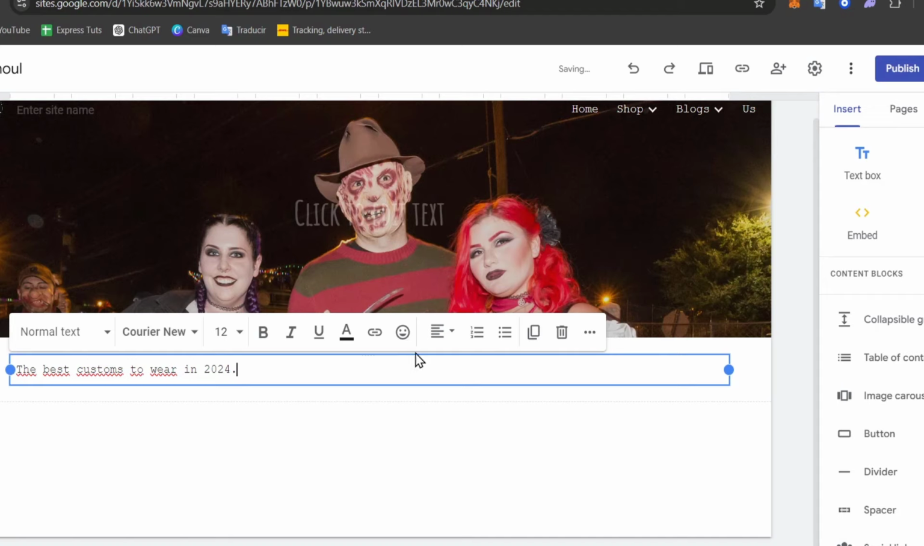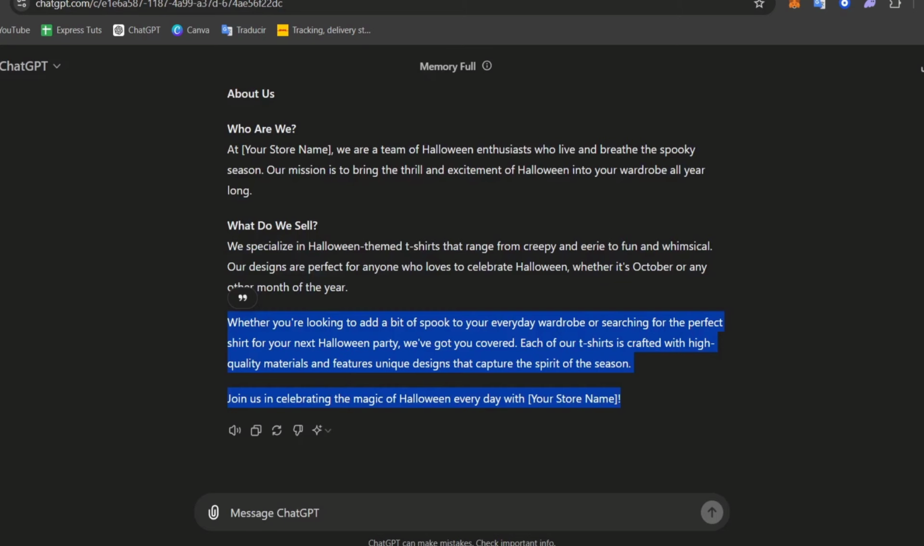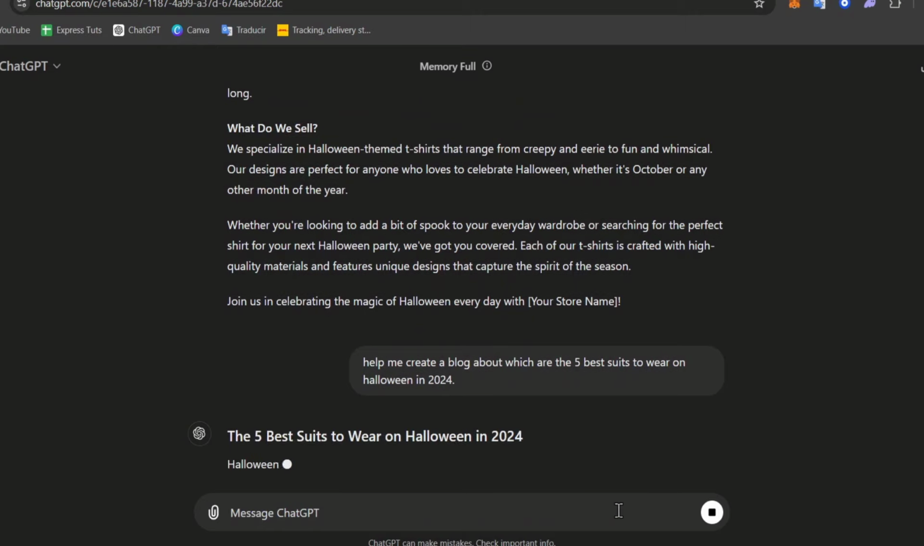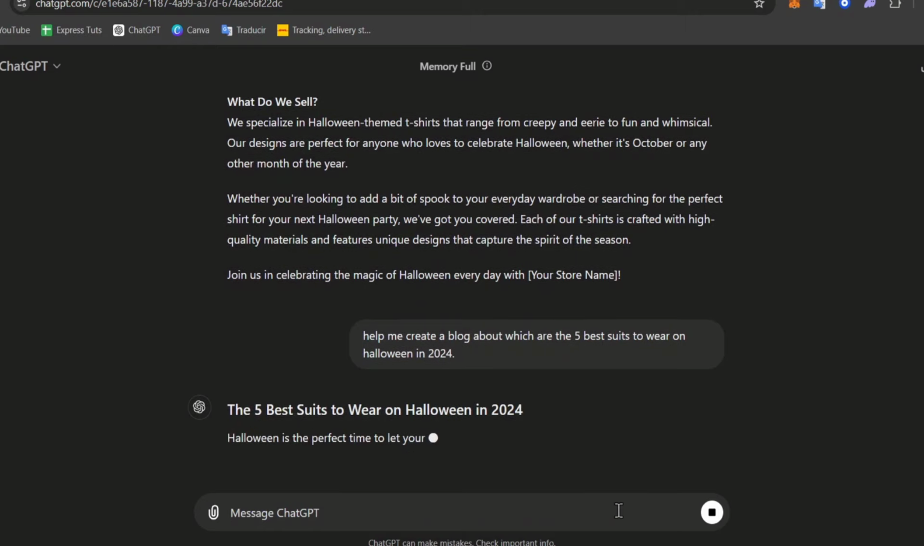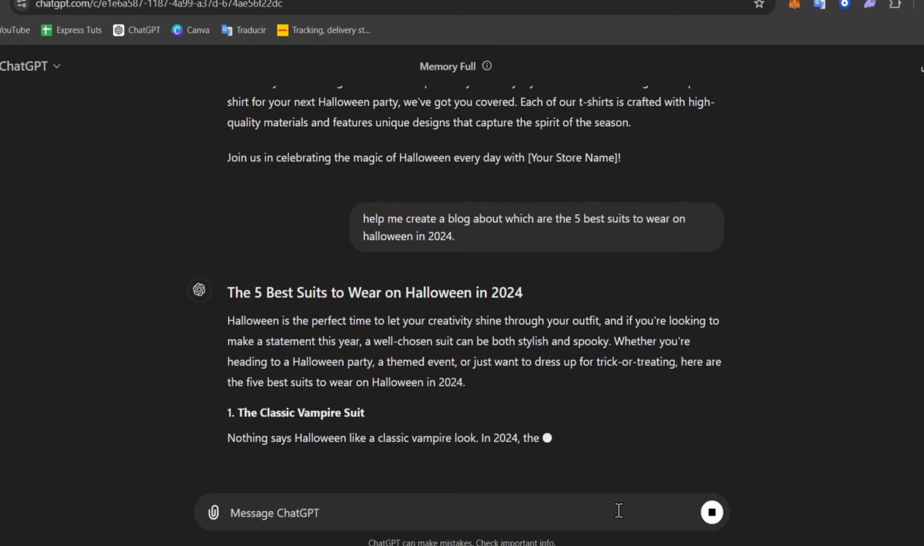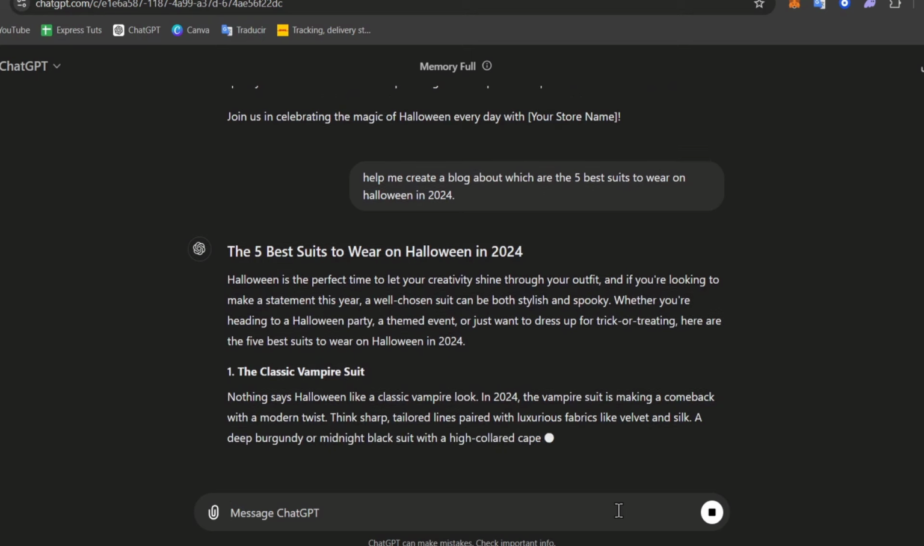Now, as you might notice, ChatGPT can help us get started with this task. For example, help me create a blog about which are the 5 best suits to wear on Halloween in 2024. It's going to generate an actual blog that I can implement directly into our store. So ChatGPT is not perfect.